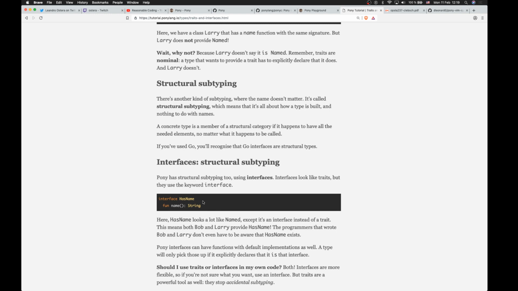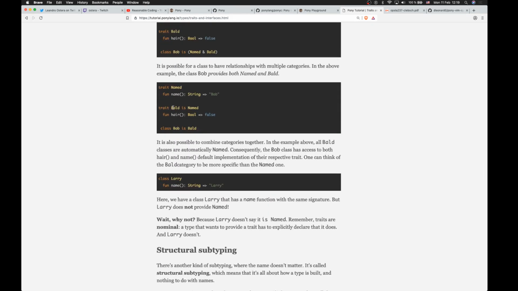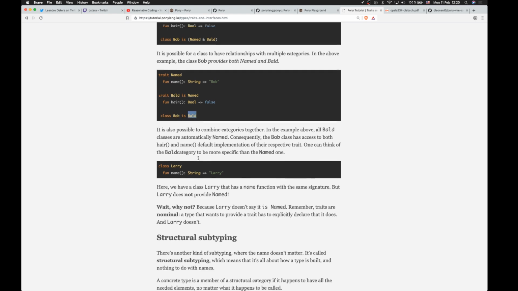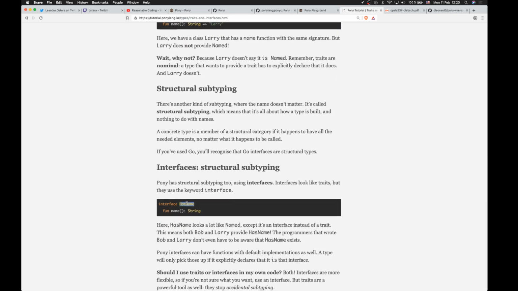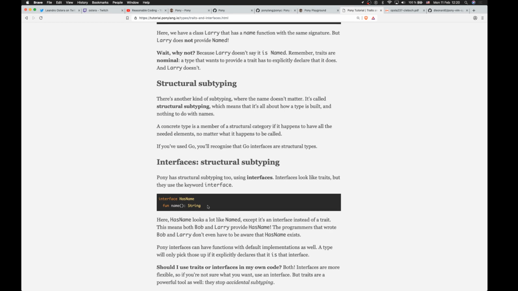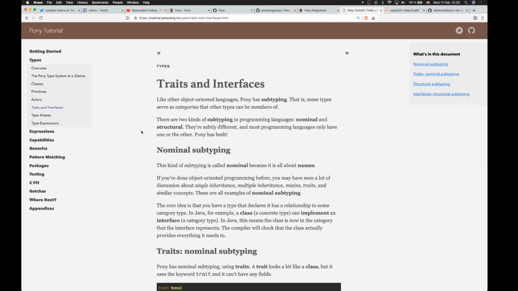And I get why they're using this language, right? Bob is bald is to say that Bob is bald, and Larry happens to have a name. That's why it has name, I guess. That's my guess. But all right, this seems to be a fairly large language.